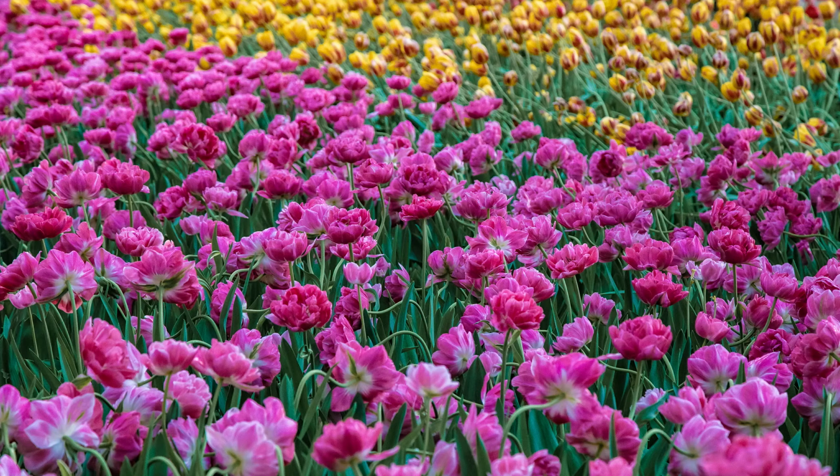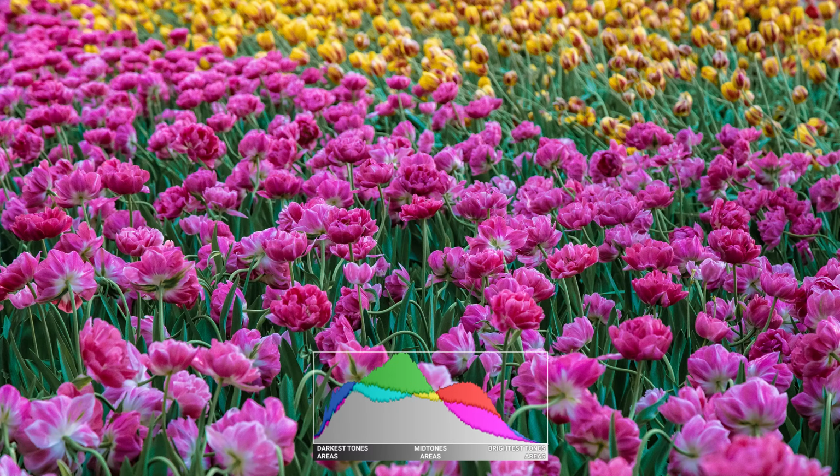This scene contains a lot of midtones, which is why the peak of the histogram stretches across the center. It also has relatively few highlights. The histogram of such an image often resembles a bell curve. Notice that tonally, this is a low contrast scene, but color-wise, it is high contrast.